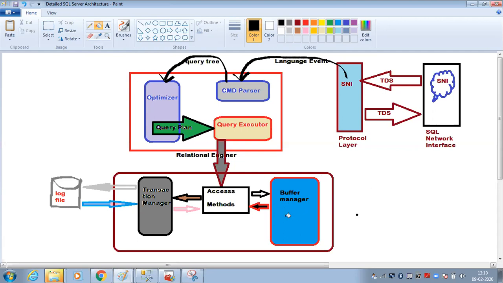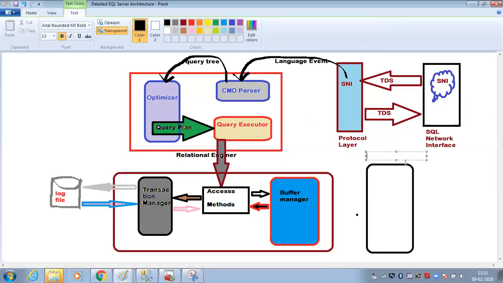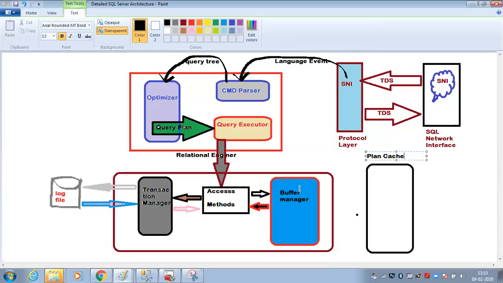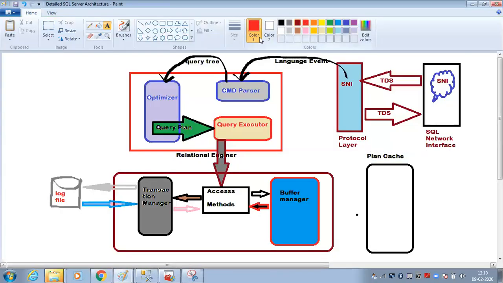Now if someone asks what is the buffer manager, the buffer manager will create one plan cache. Here it will be. So this is called the plan cache. Even in Oracle it is the same, but their view is different. Here again we will have three folders in this. One is the plan cache and dirty pages.